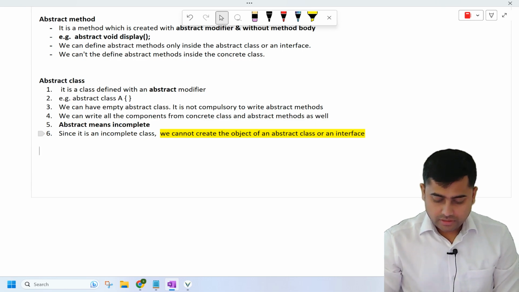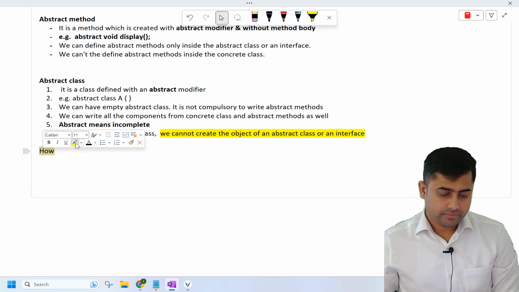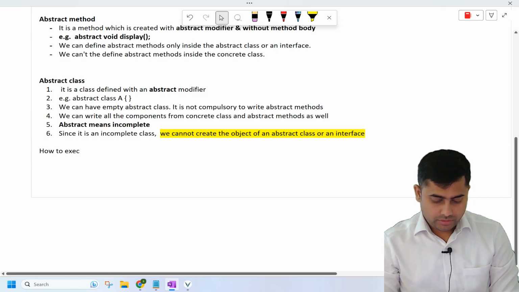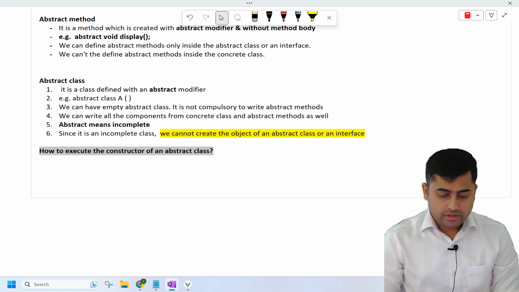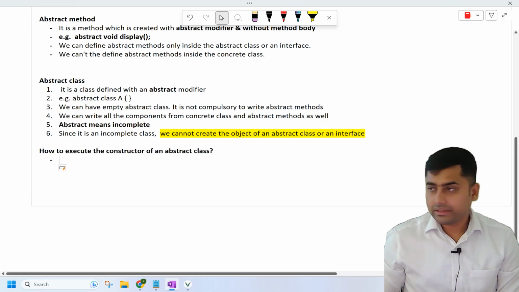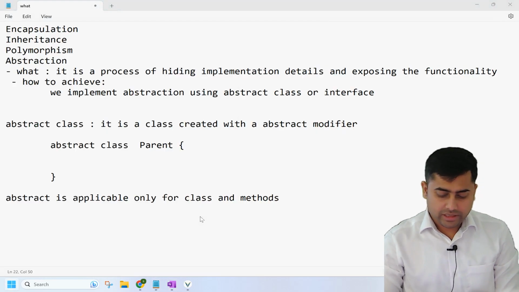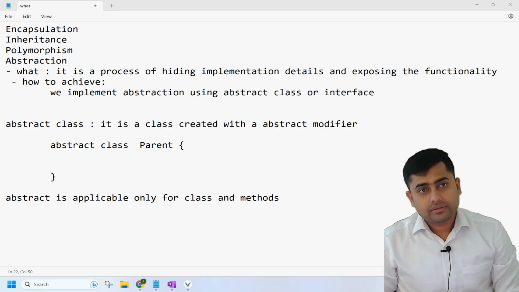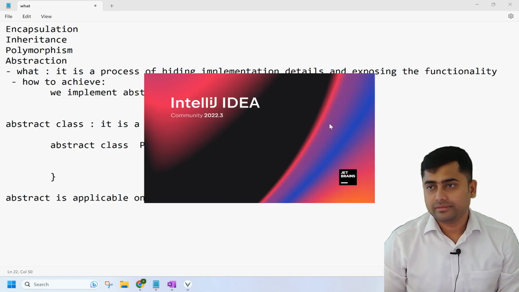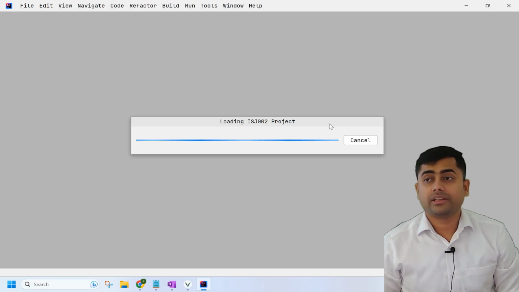What is the next question? How to execute the constructor of an abstract class. क्या क्वेश्चन है कि कोई कंस्ट्रक्टर है एक क्लास के अंदर और वो क्लास है abstract क्लास, मतलब एक abstract क्लास के अंदर एक कंस्ट्रक्टर है, तो उसे कैसे एग्जीक्यूट करेंगे हम? समझ में आ रहा है आपको मैं क्या बोल रहा हूँ? मुझे वो कंस्ट्रक्टर एग्जीक्यूट करना है. बट आपको पता है abstract क्लास का आप ऑब्जेक्ट क्रिएट नहीं कर सकते हैं, तो कंस्ट्रक्टर कैसे कॉल होगा फिर?